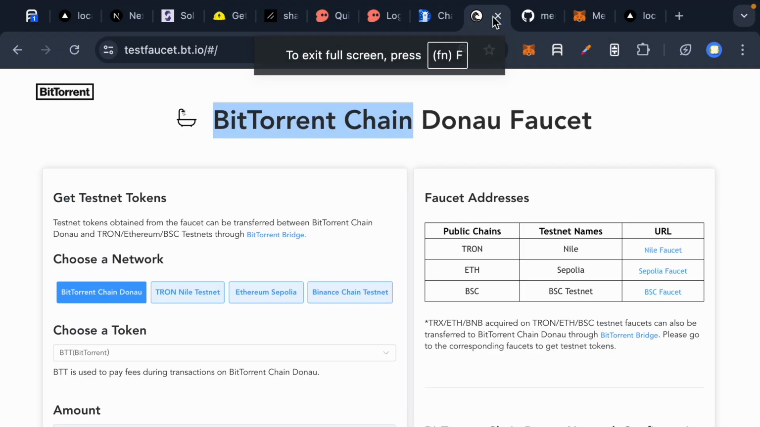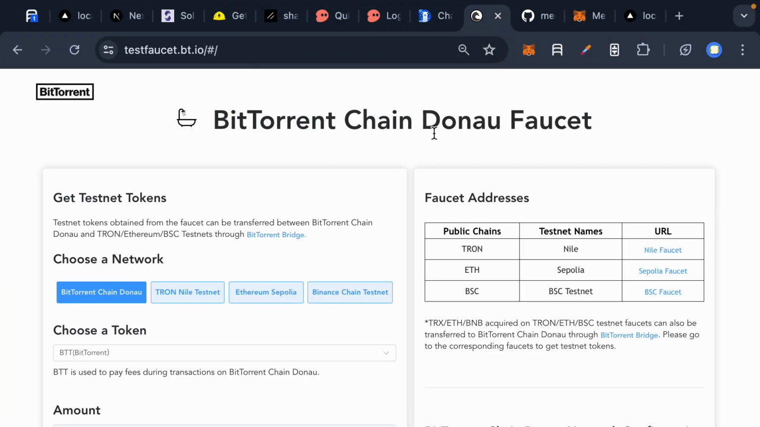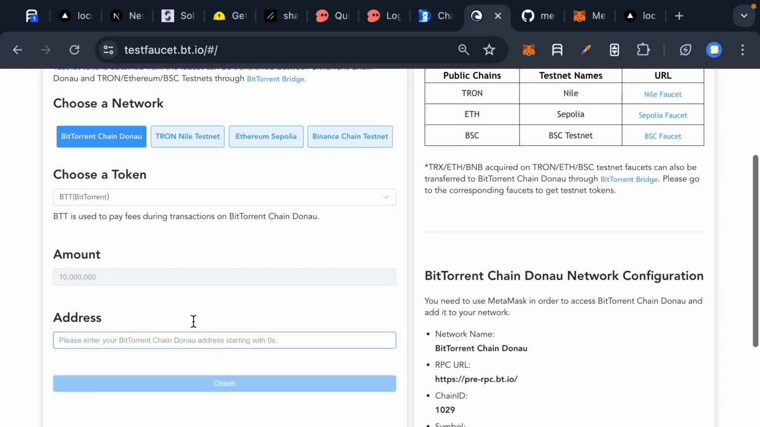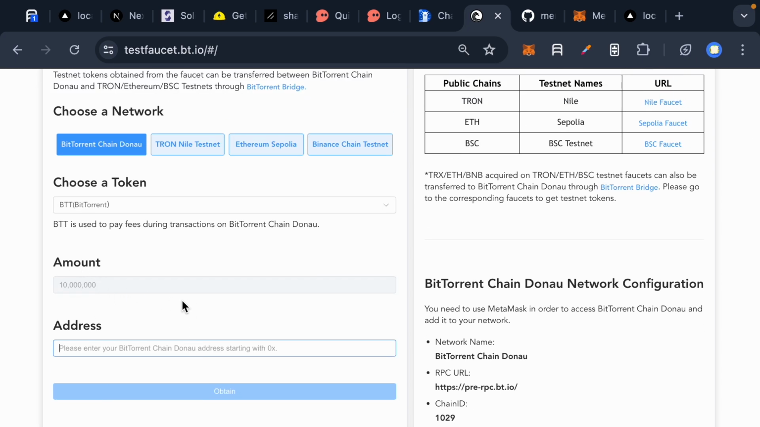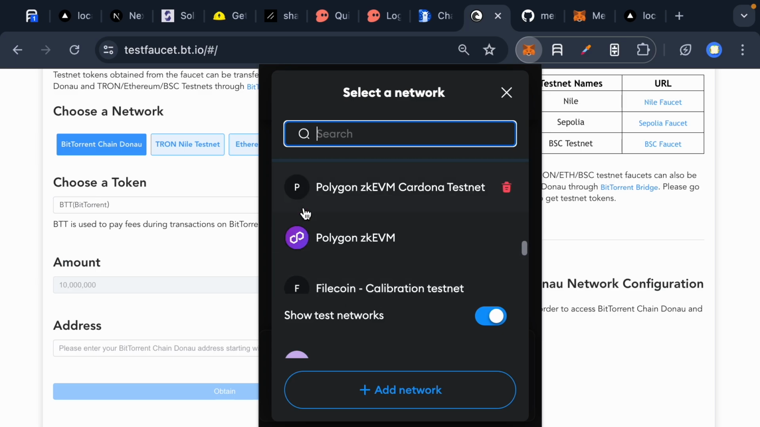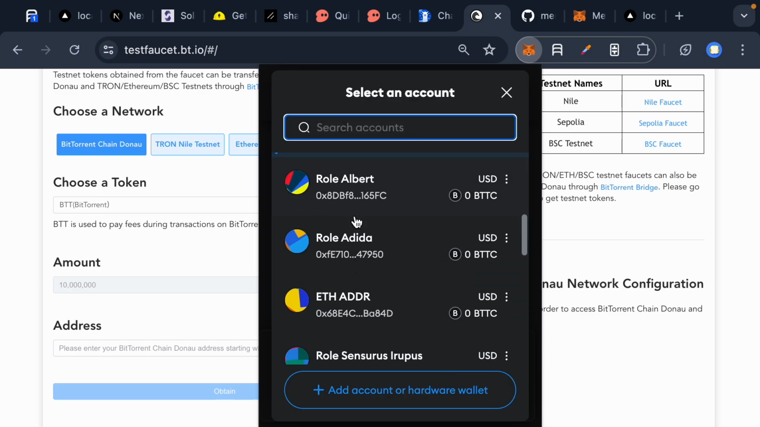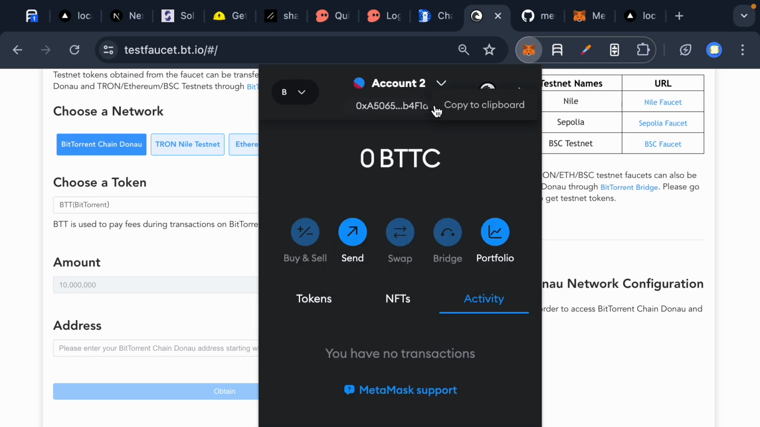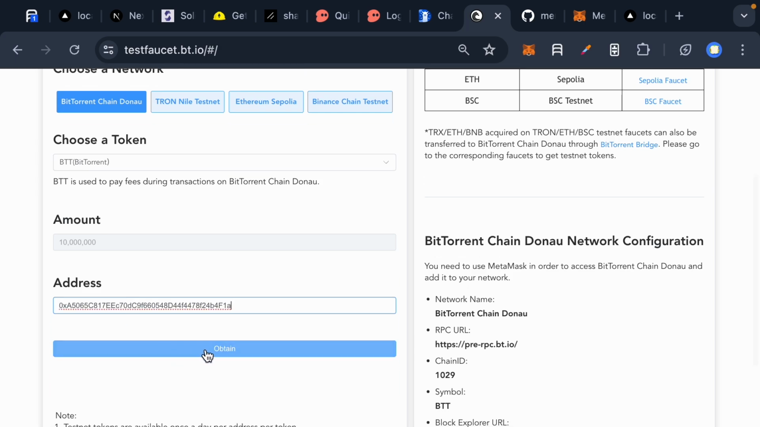So when we come to this website, BitTorrent chain, the faucet, I'll place the link in the description. When we come to this website, you would see that you can put any address here of your choice, and you'll be rewarded with this amount of testnet. When you open MetaMask and select the network drop down, select your network, you can choose any address. So let's select address number 2, copy the address, and then paste it here and click on obtain.